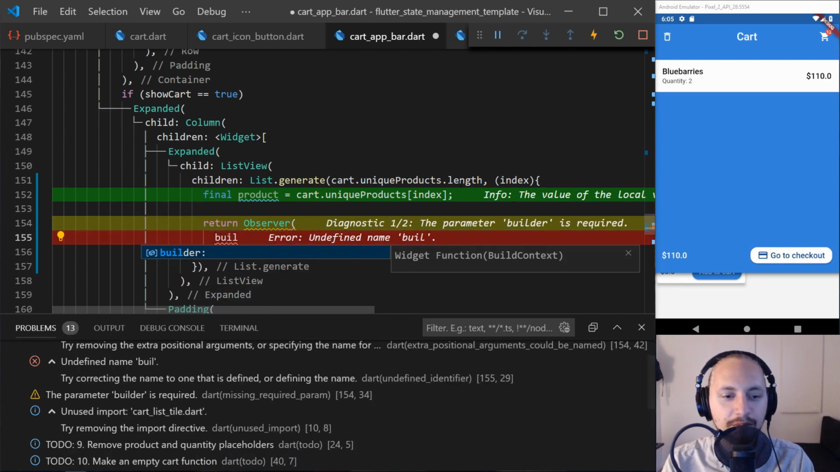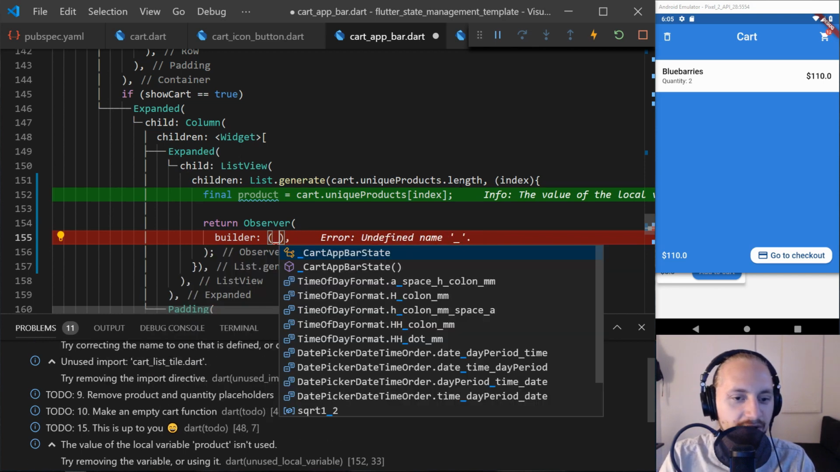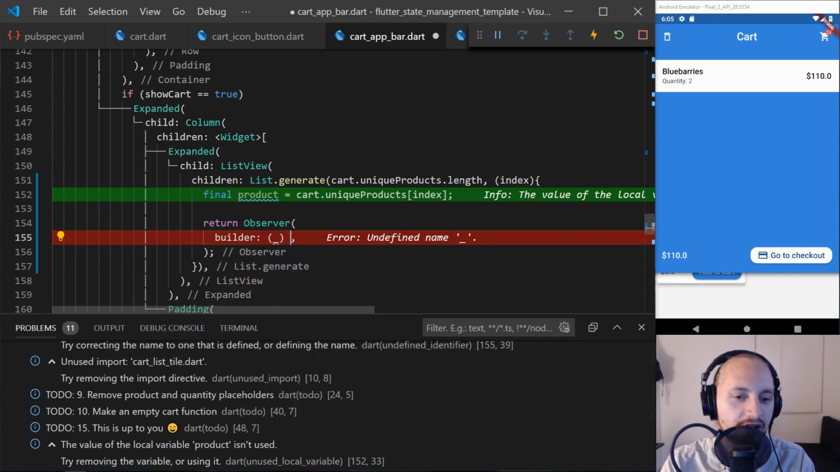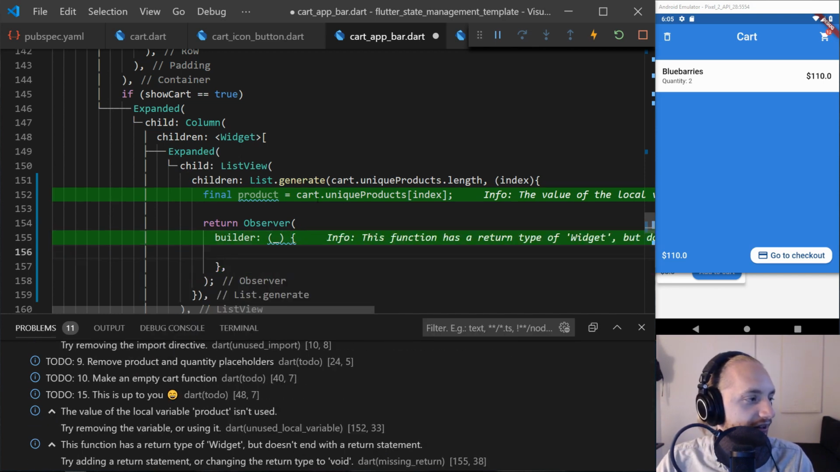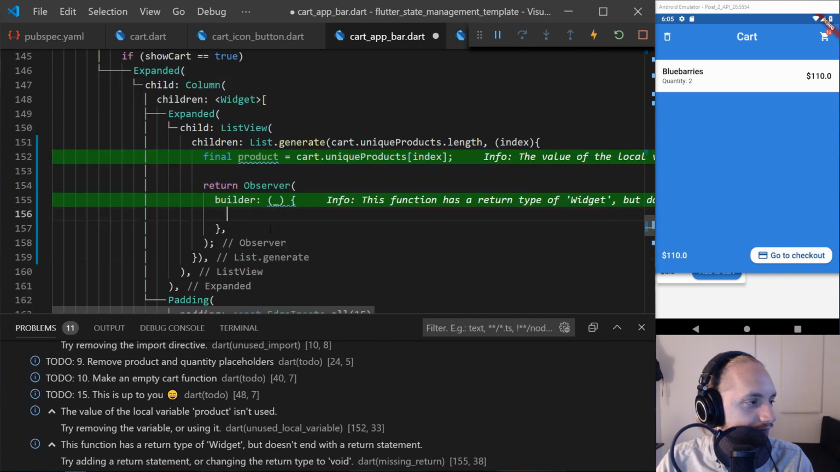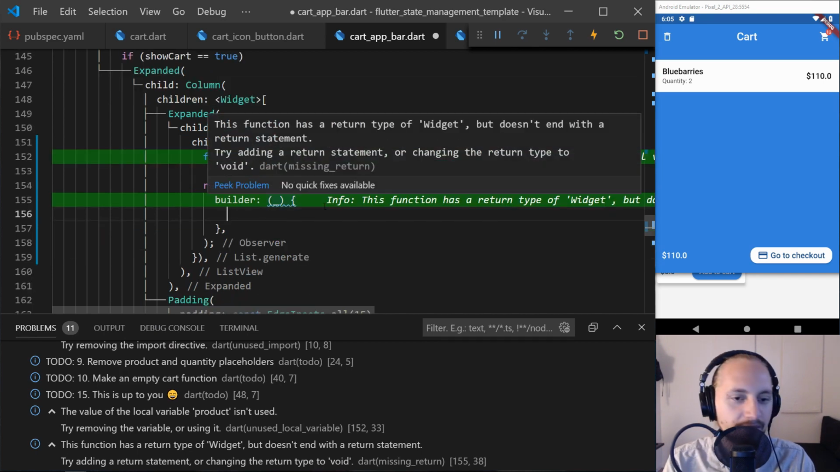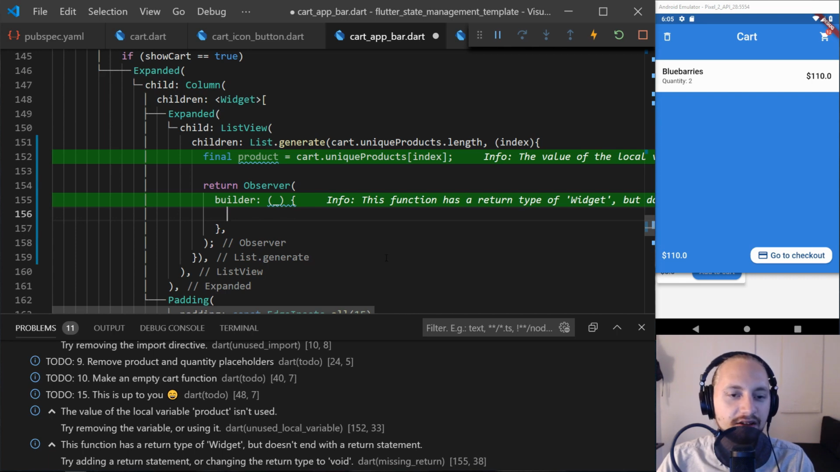We're going to type builder. We don't care about the context. And we can open that up as well, like that. We're going to now define the quantity. So you can see that we now have all the unique products, but we also want to define the quantity.